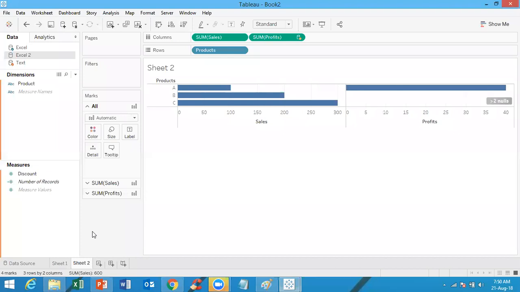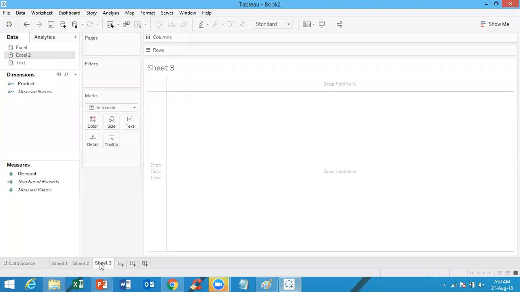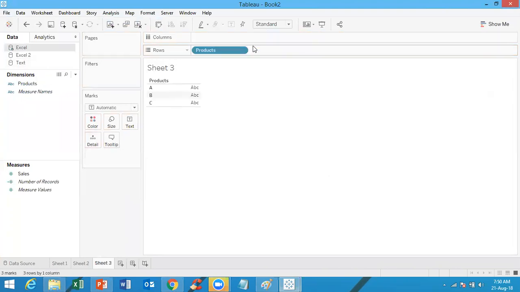So now we'll create a new sheet. There are 3 data sources here: Excel, Excel2, and text. So we'll create a new sheet from Excel, and from Excel source, we'll drag products into rows.